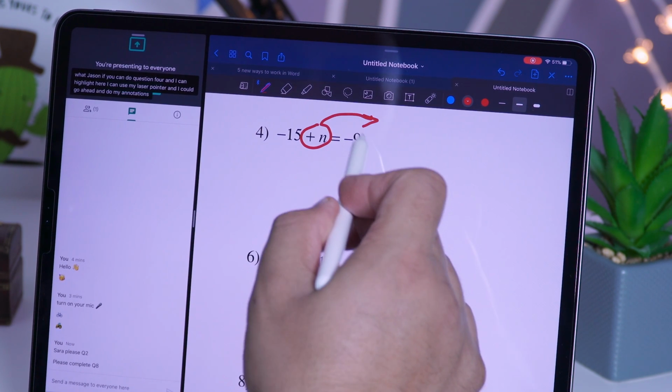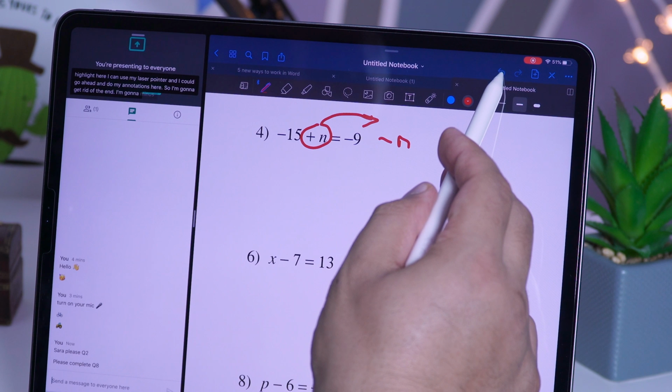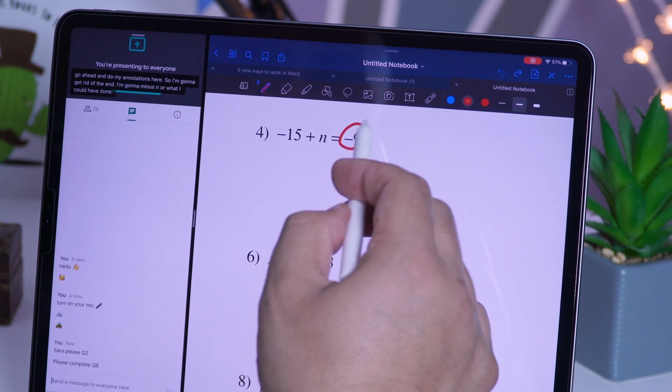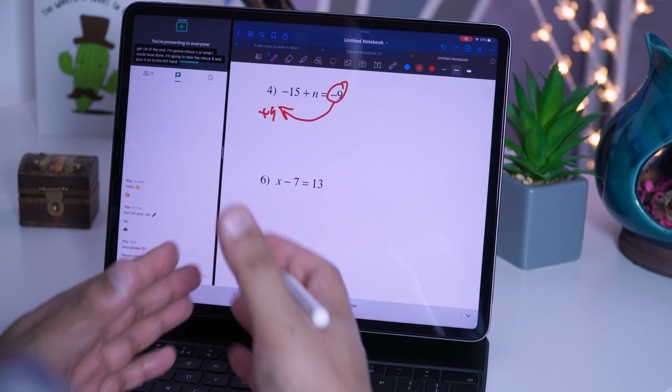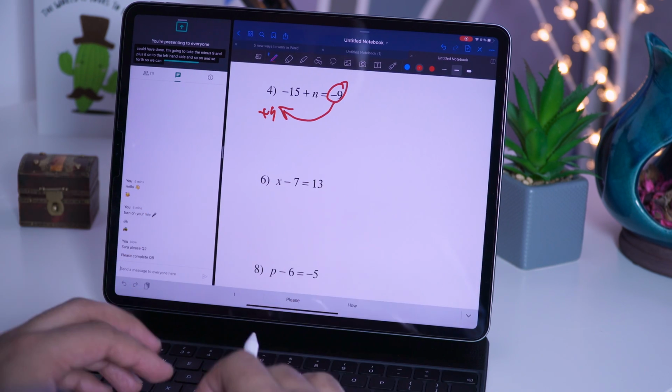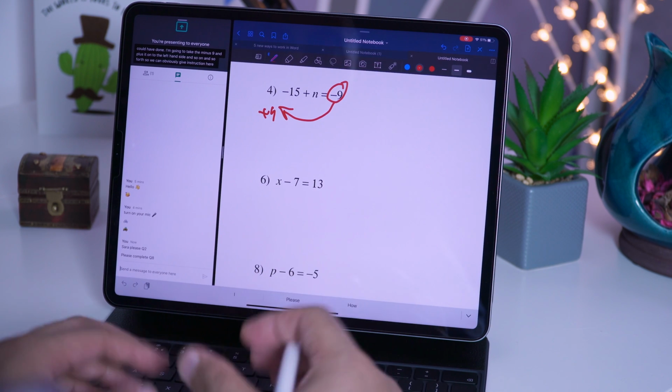So I'm gonna get rid of the N, I'm gonna minus N, or what I could have done, I'm gonna take the -9 and plus it on to the left-hand side, and so on and so forth. So we can obviously give instruction here while you're on Google Meet. So I really like this.